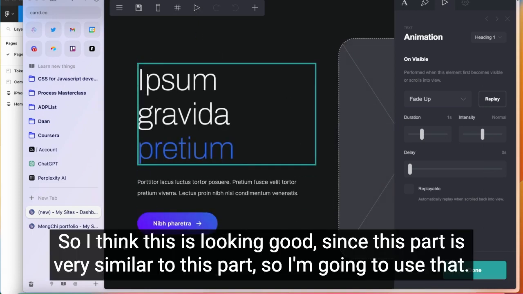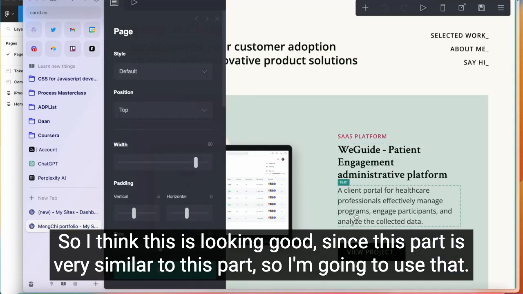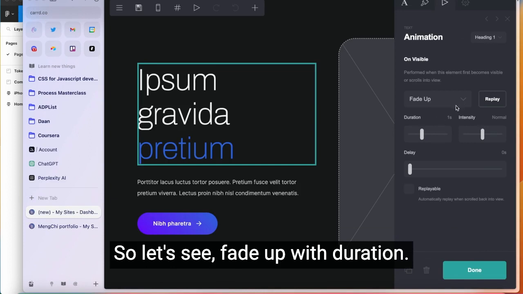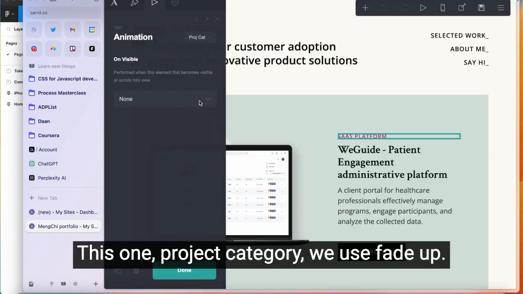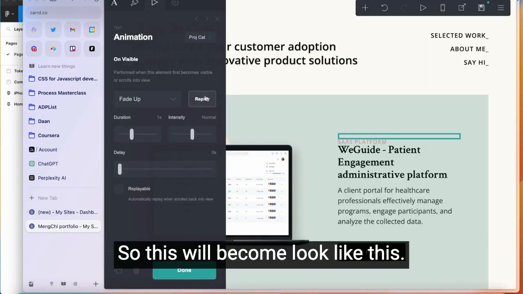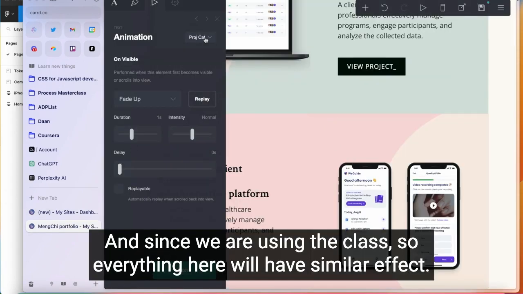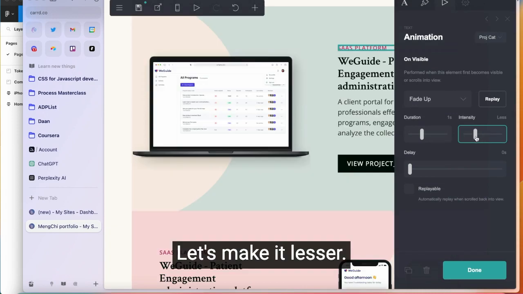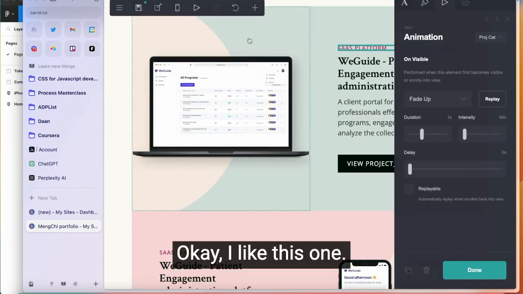So you think this is looking good, since this part is very similar to this part, so I'm going to use that. So let's see, fade up with duration, this one, project category, we use fade up, duration is 1 second, intensity is normal. Okay, so this will look like this, and since we are using the class, so everything here will have similar effect. Let's make it lesser. Okay, I like this one, minimum.